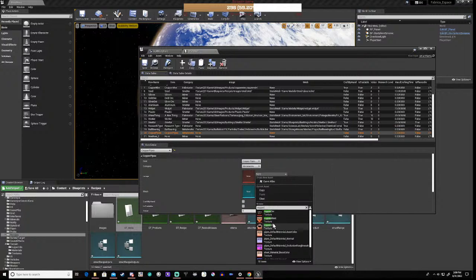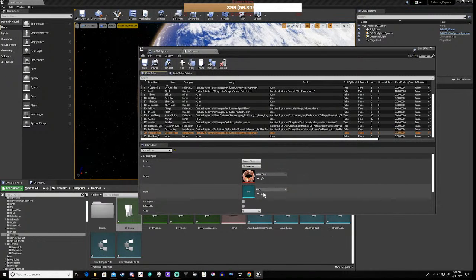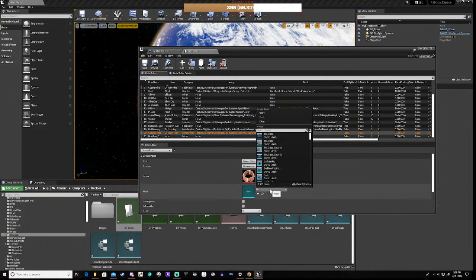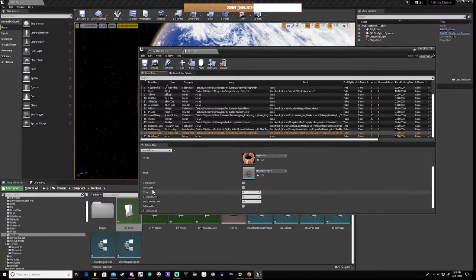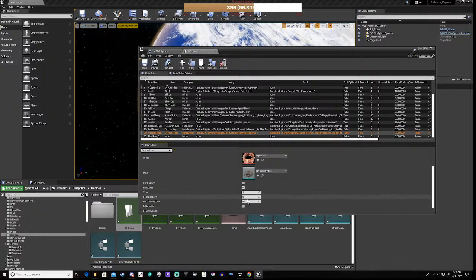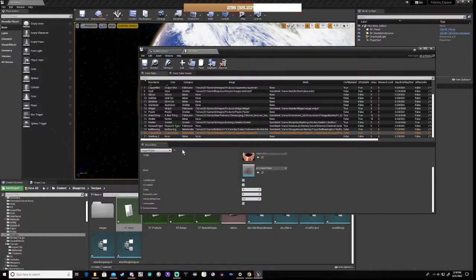Right, okay, copper sheet, copper wire. We'll just make it copper wire for now. And we have got copper pipes. Is it craftable by hand? No. Is it tradable? Yes. Value 3. Research level 0. That's what we're going to do today, by the way. We're going to set these up to start thinking about using the different levels.